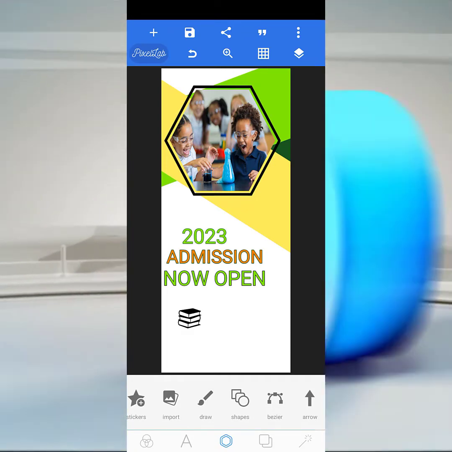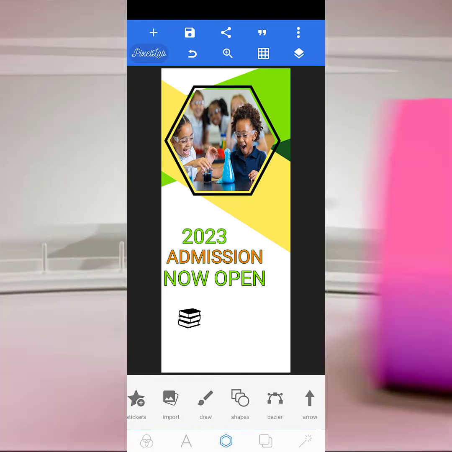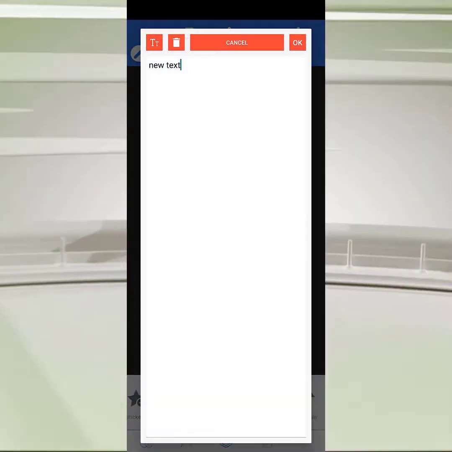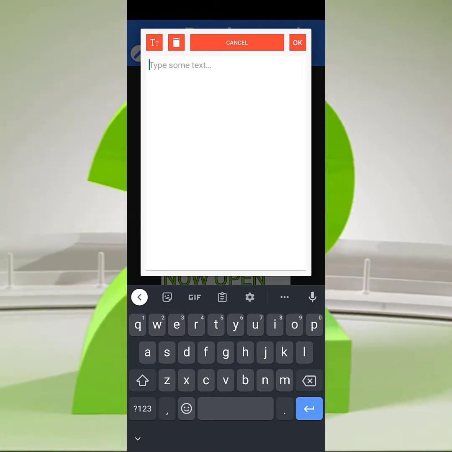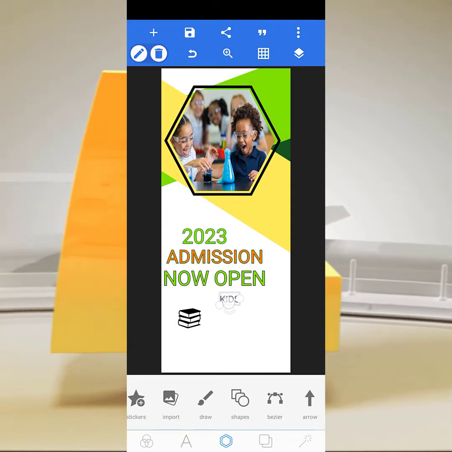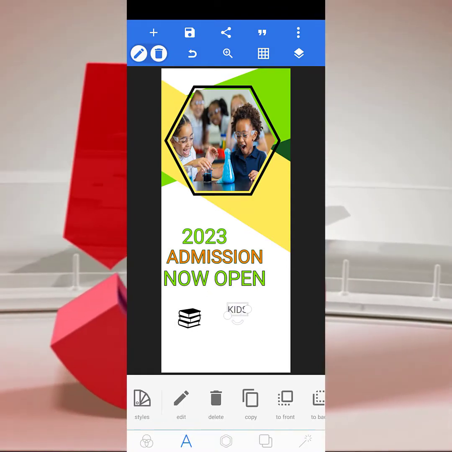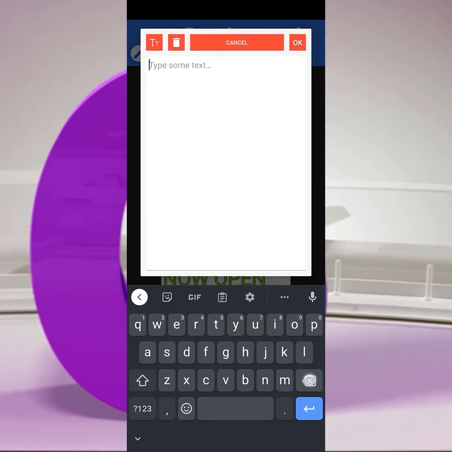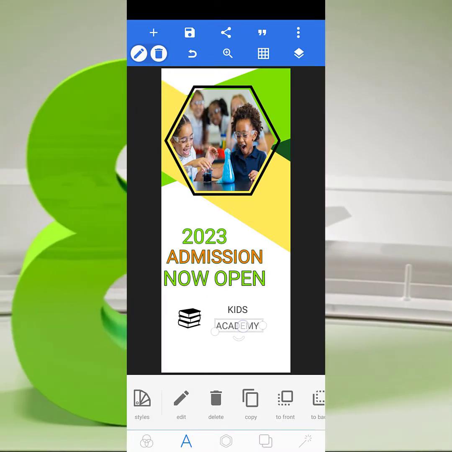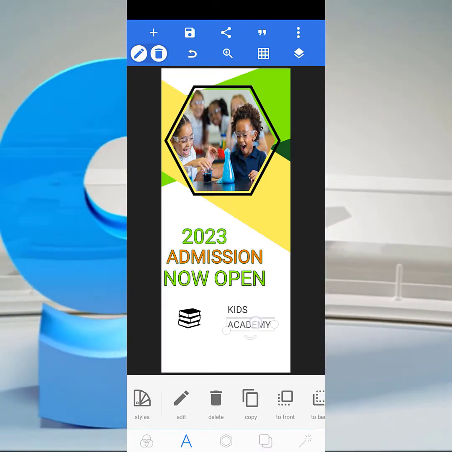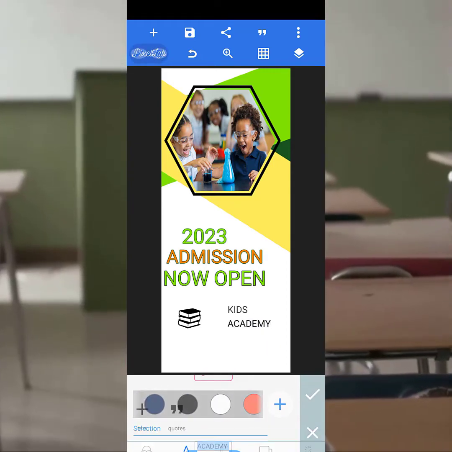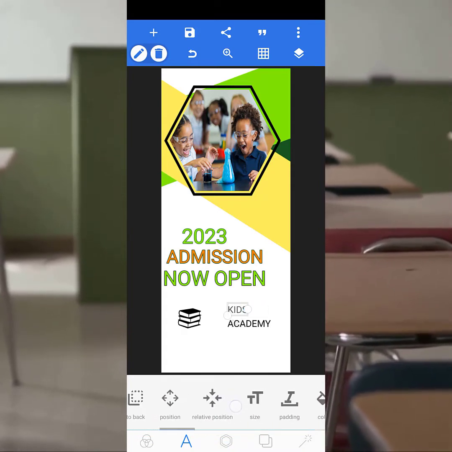Okay, so the name of the school, let's assume the name of our school is Kids Academy. So I'm going to where I have my text, then I'll be typing it all in caps, Kids. Then I'll be going to copy, edit, Academy. Okay, good. So I will be giving it a color black. Good. So I'll be giving this color black as well.